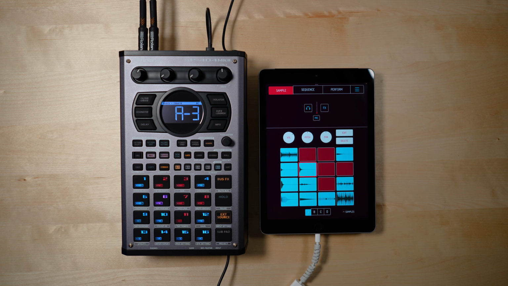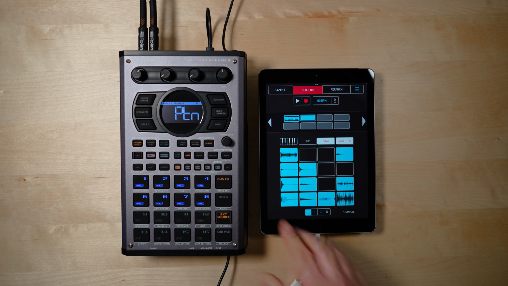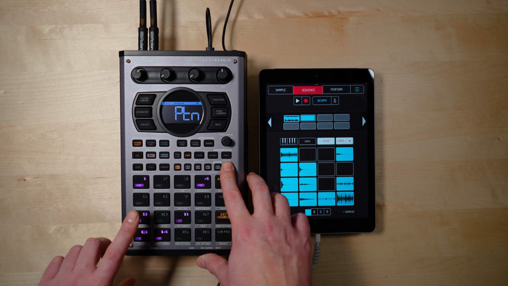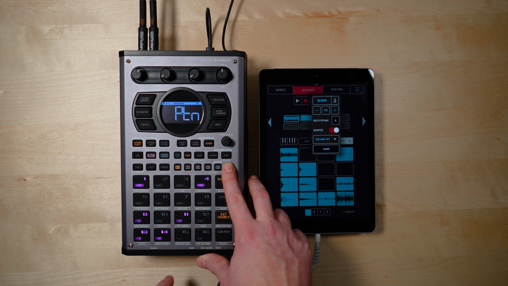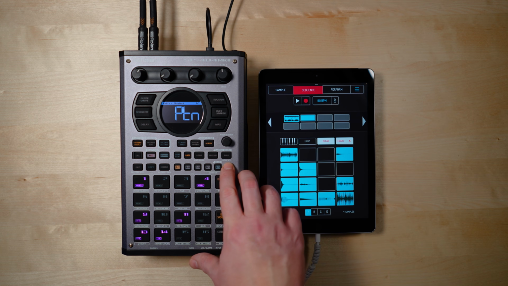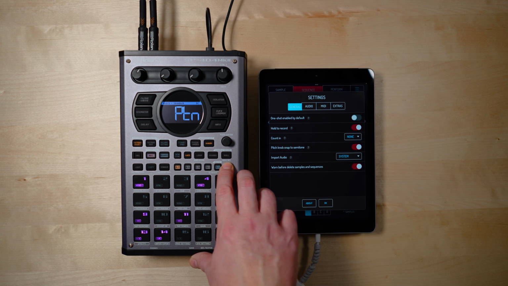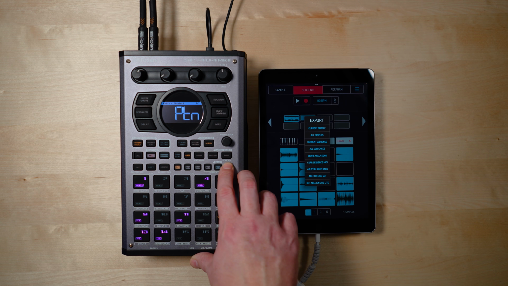If you move to the sequence screen by pressing the pattern select button, using the shift menu you can turn the metronome on and off using pad 9, and pad 11 will give you access to the BPM settings. Shift and pad 13 will give you access to the settings menu, and shift and pad 14 will give you access to the export menu.